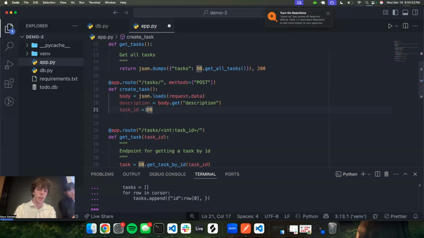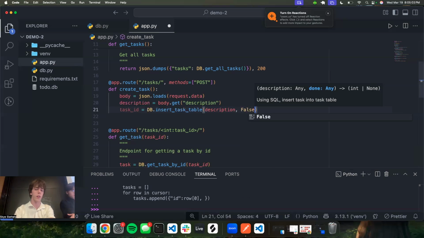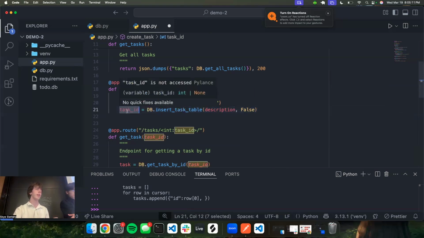So we're going to be doing db.insert task table and passing in our description. And by default, it's not done, so we'll pass in false. I explained that kind of backwards, but we're going to be inserting it, and then it'll return the task ID. So we'll put that into the task ID here.